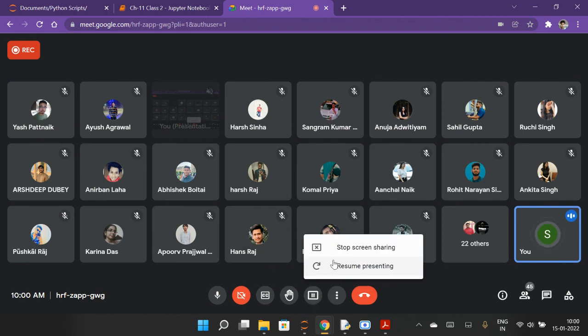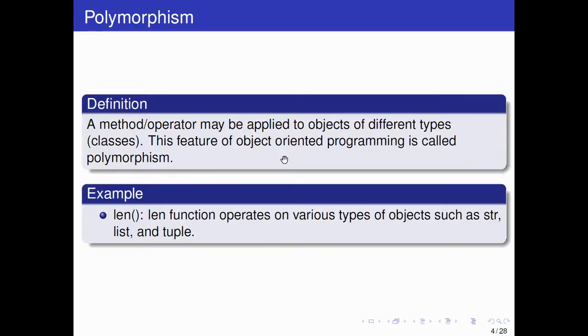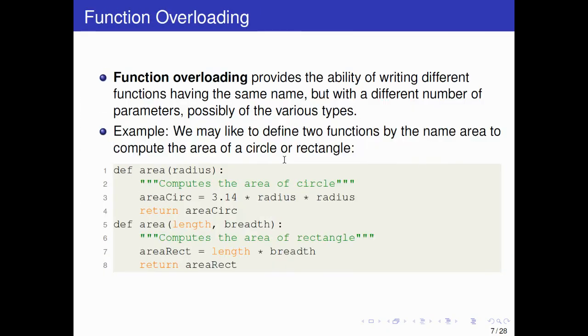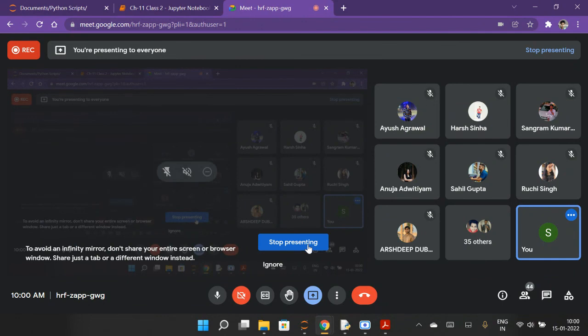Okay, everyone. So thank you. We'll meet in the next class. In the next class, we have seen operator overloading, and we'll see function overloading. Overloading means we can use the same function over different classes. Okay. Thank you.